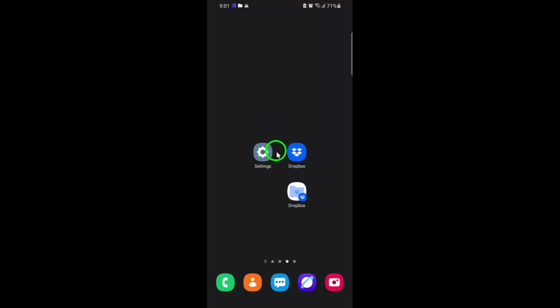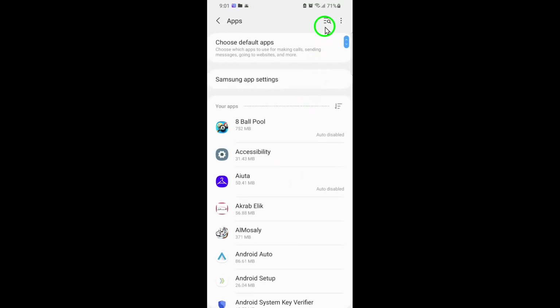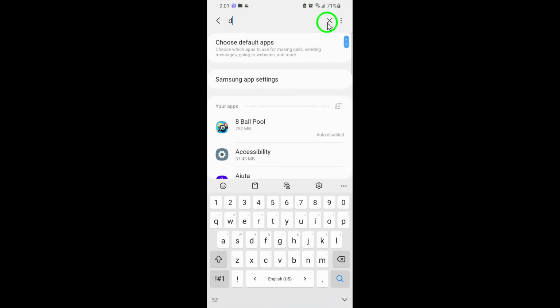First, start by opening your phone's Settings app. This is usually the gear icon on your home screen or app drawer. Once you're in Settings, scroll down and look for the section labeled Apps or Applications. Tap on it to see a full list of all the apps installed on your device.